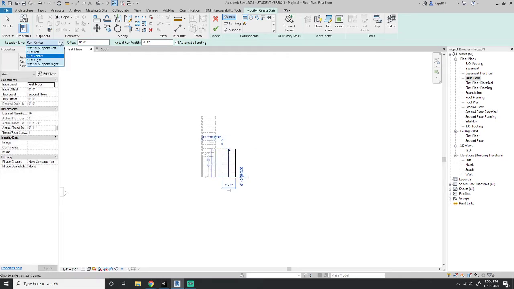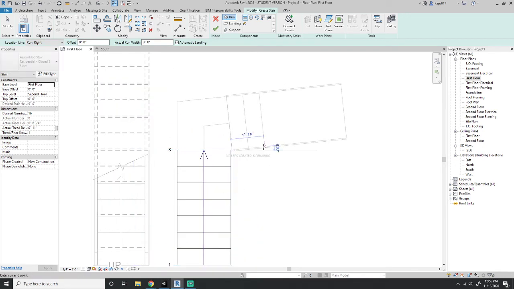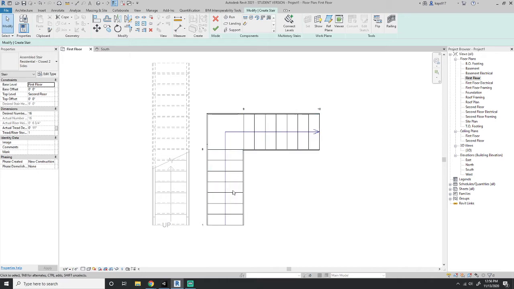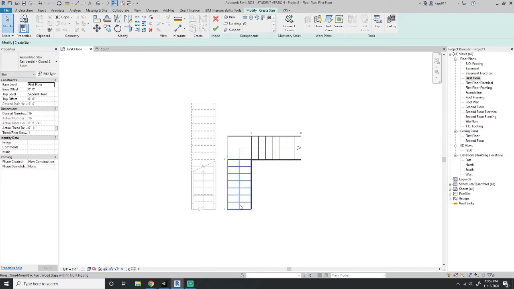I'm going to jump over here to my location line, and this time I'm going to start drawing from the run side of the stairs, but on the right side. And what we can do is we can just kind of match up that corner location. We can go ahead and drag that off to the side, and now you have an L-shape set of stairs. So we've defined 2 full runs.